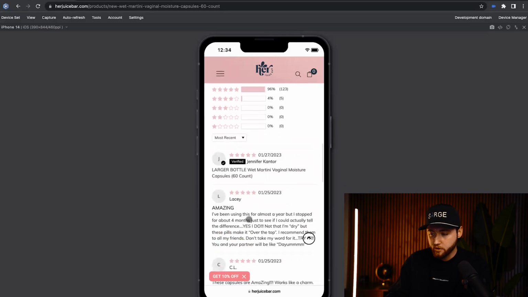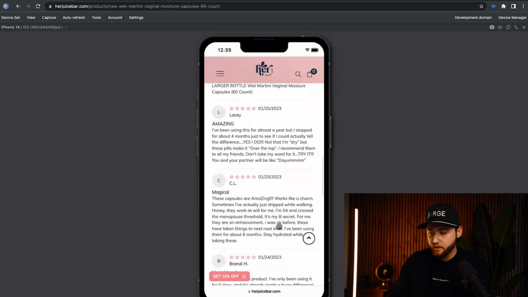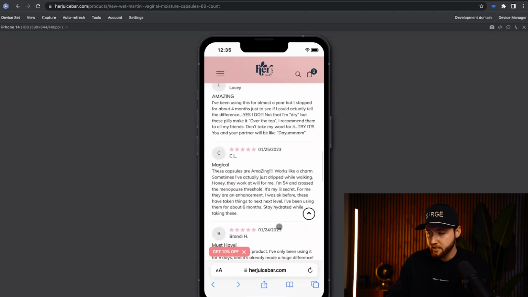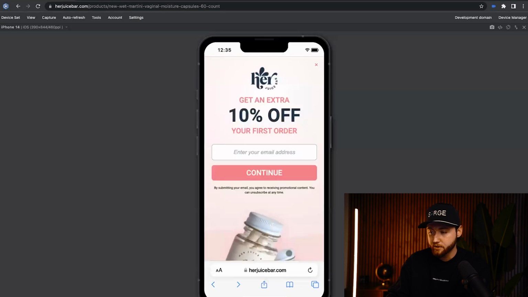And so as we look at the reviews, we can see what people are saying. And they said, amazing, I've been using this for almost a year, but I stopped for about 4 months just to see if I could actually tell the difference. Yes, I do. This is good validation for anybody who's interested in purchasing. So having this information here is definitely important. And so people can see this and then decide whether or not they want to add to cart and check out. There's also a simple get 10% off, and it's branded. Lots of you have just a basic white one.